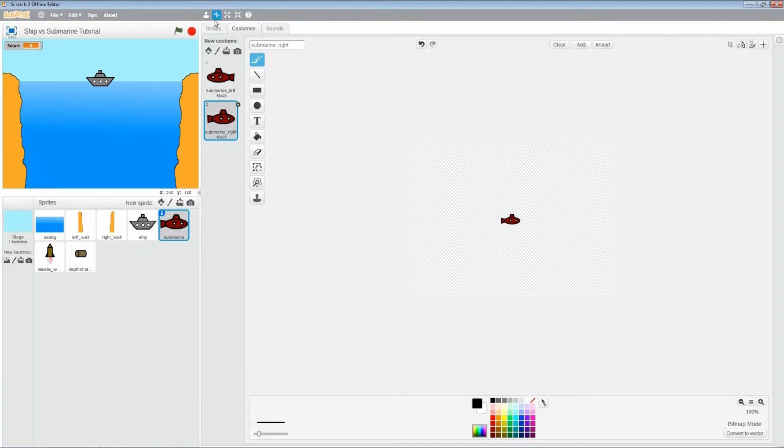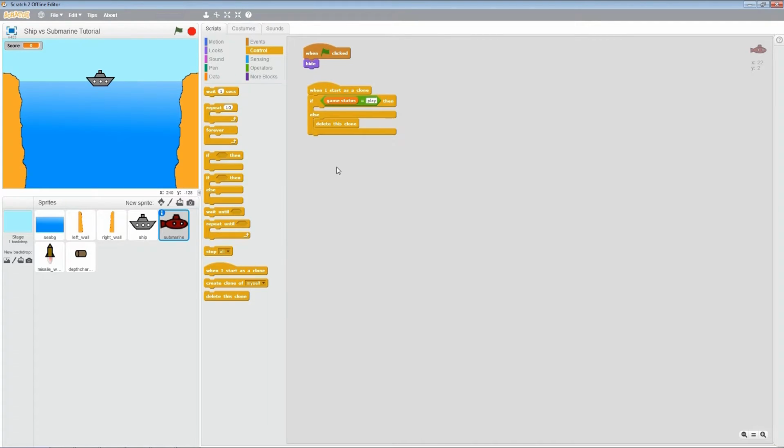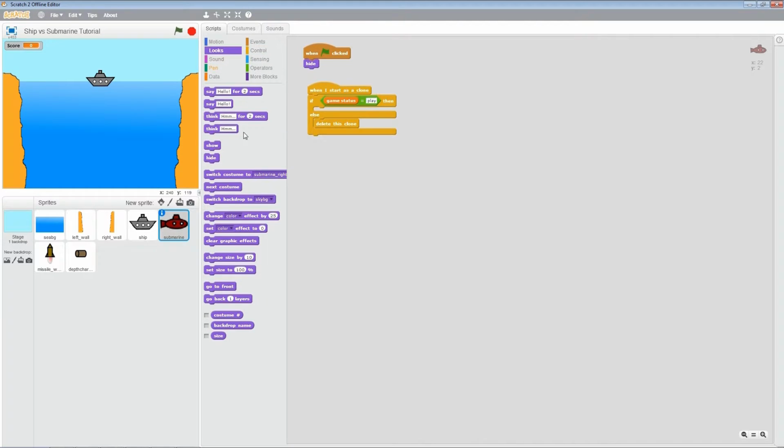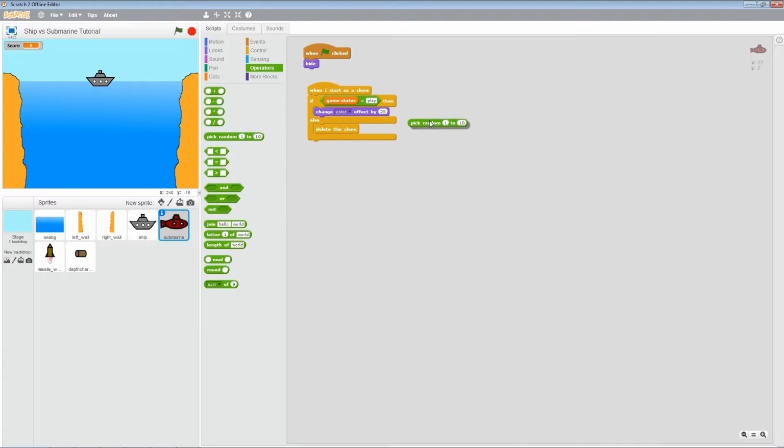So let's come back to our code, and I'd like the submarine to actually have a different color, just to make it a little bit more interesting. So I'm just going to do a change color effect by a random number. It doesn't have to be a fixed 25, and let's do between 1 to 100.